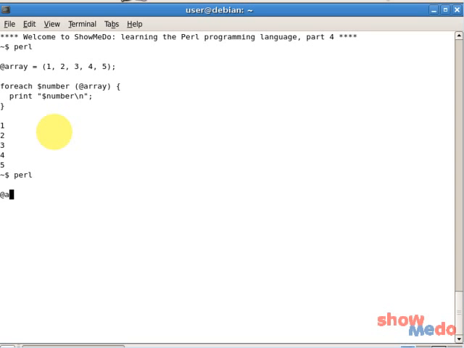Now I want to show you how to create an array for a range of numbers. So I'm going to say @array equals, and inside parentheses I'm going to say 1, 2 dots, and 5. So basically I'm saying create an array and fill it with the numbers 1 until 5. So that will be 1, 2, 3, 4, 5. It's basically the same as I wrote here.